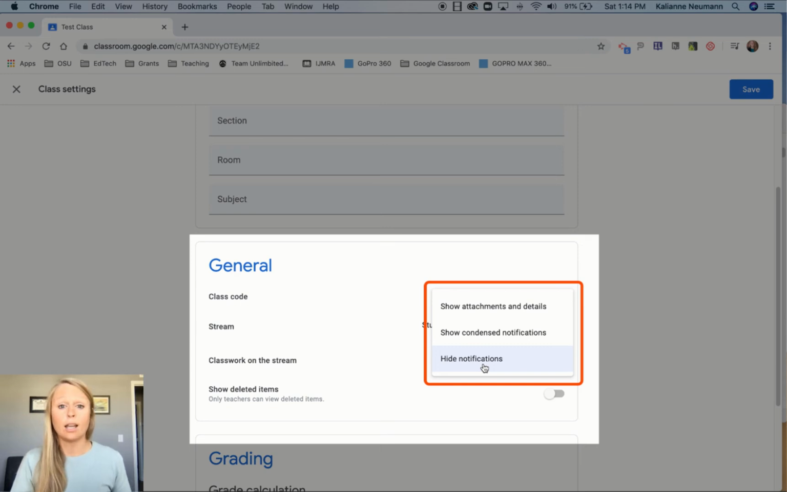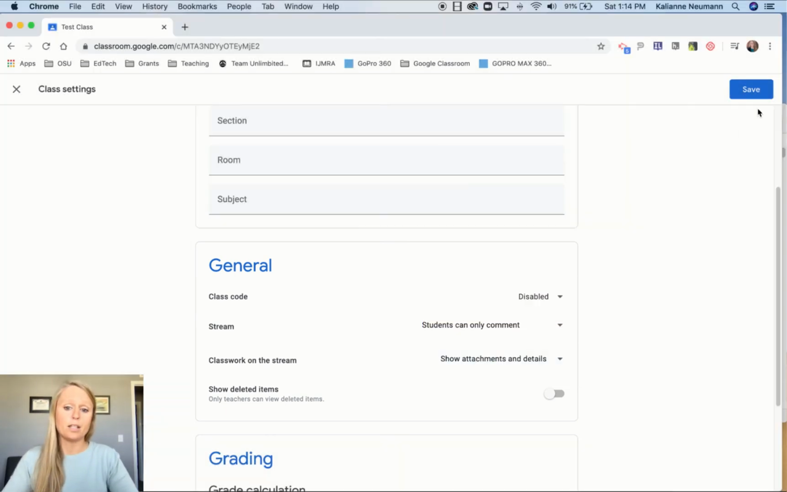And I usually hide those notifications because not only will it kind of generate an email to students, but also it takes away from the important announcements that I've put on the stream, because just like when you intentionally post on the stream, anything from the classwork page will post in the order that it was posted. So I hide these notifications, but let's just go ahead. I'm going to show you what this looks like right now.